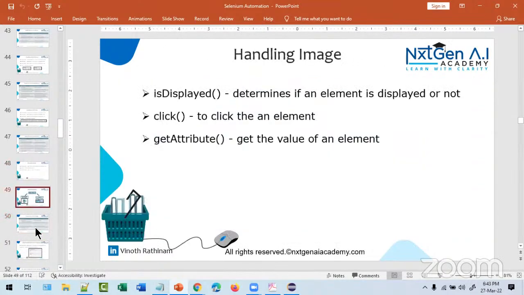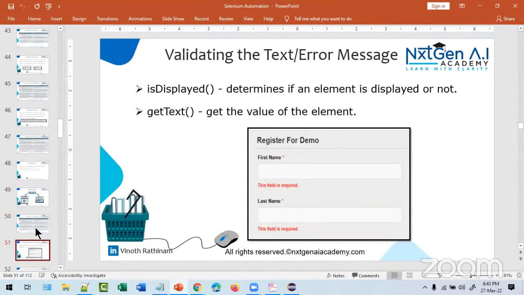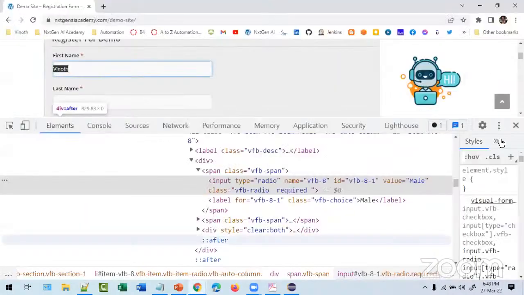We are done with image handling. Everyone clear? Shall we move on to the next important topic? Validating the text and error message. Okay, anything, you can stop in between.